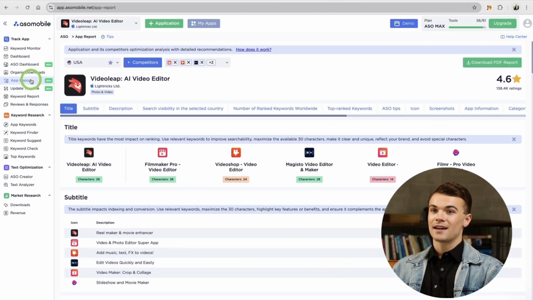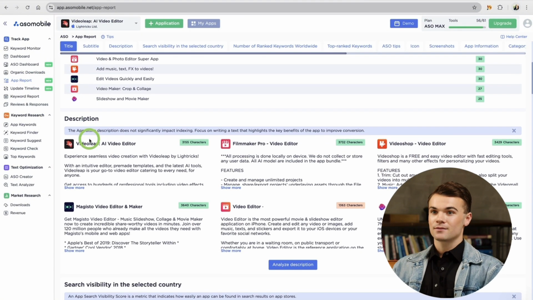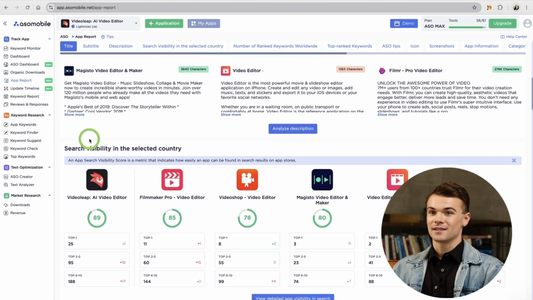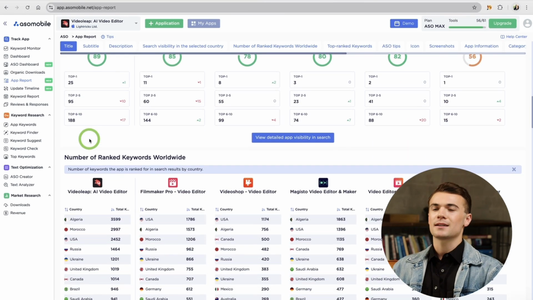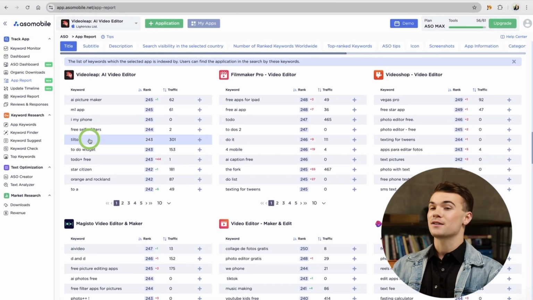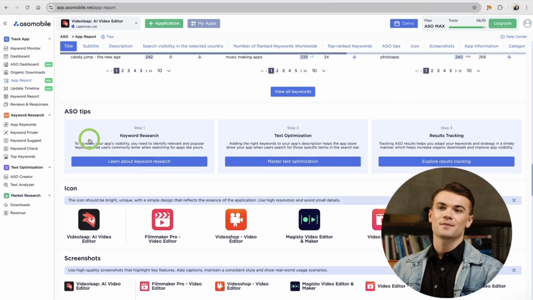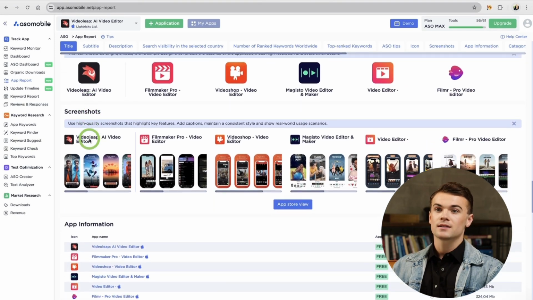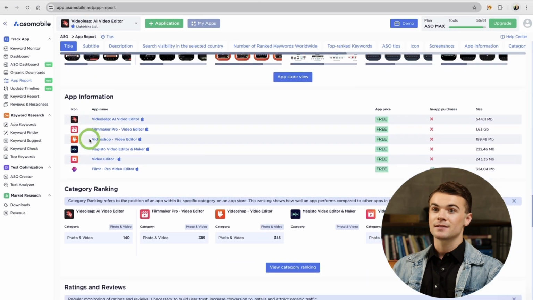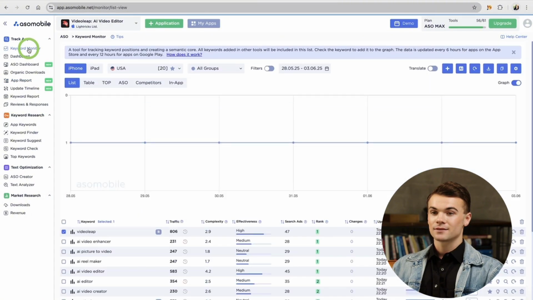From here, ASOMobile will automatically take you to a tool called App Report. The report gives you a full overview of your app and its competitors, from metadata, keywords, and visuals to visibility, reviews, and downloads. It's a great way to assess your app's overall state, compare it with competitors, get inspired by their visuals, or understand the market size. But now, let's move on to ASO optimization itself.